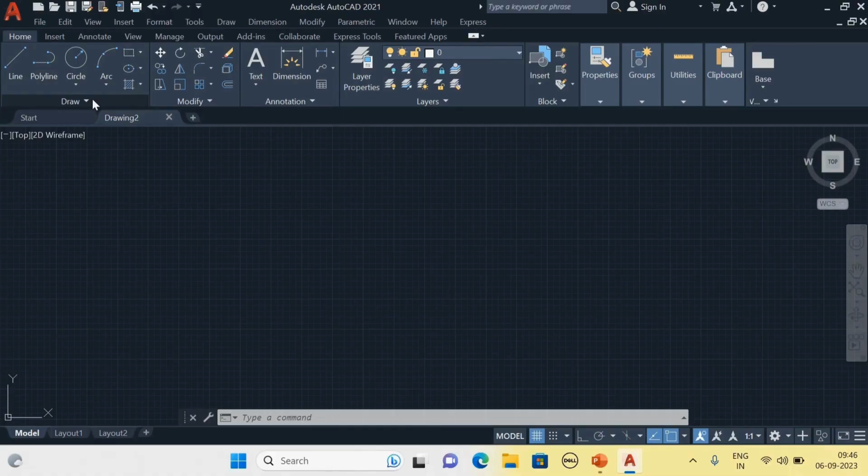If the ribbon panel disappears, then we need to enter ribbon on the command line. You can see the command line is shown here. If the ribbon panel disappears, you have to enter ribbon on the command line to display the ribbon panel on the workspace. So this is all about the ribbon panel.